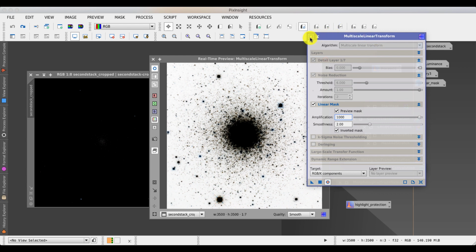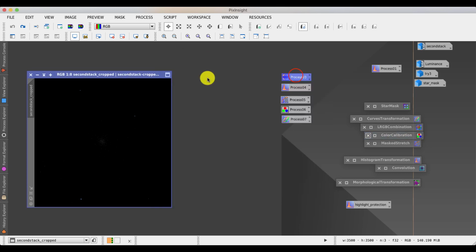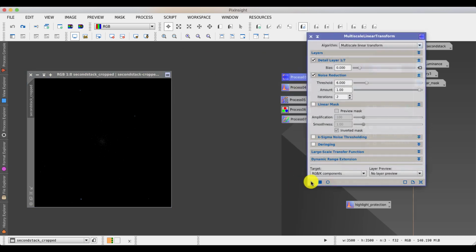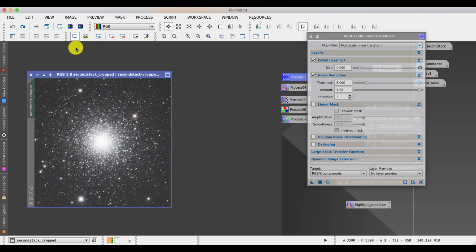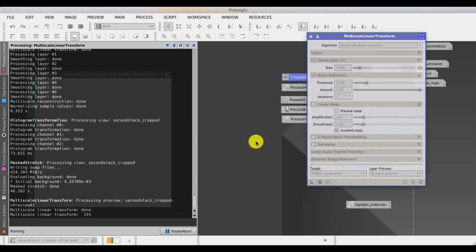So I'm just going to cancel that for a second and bring down that preview and apply it. But what I'm doing before I apply it is doing a screen stretch, and I'm going to look at a small preview. So I'm going to apply it to that, and then it won't hopefully take too long.